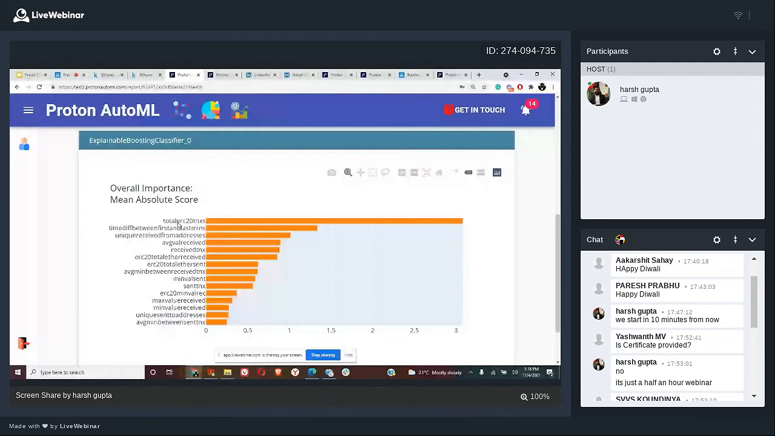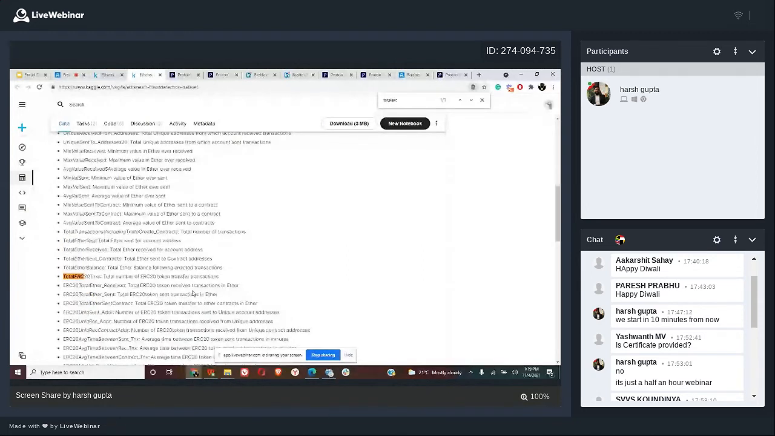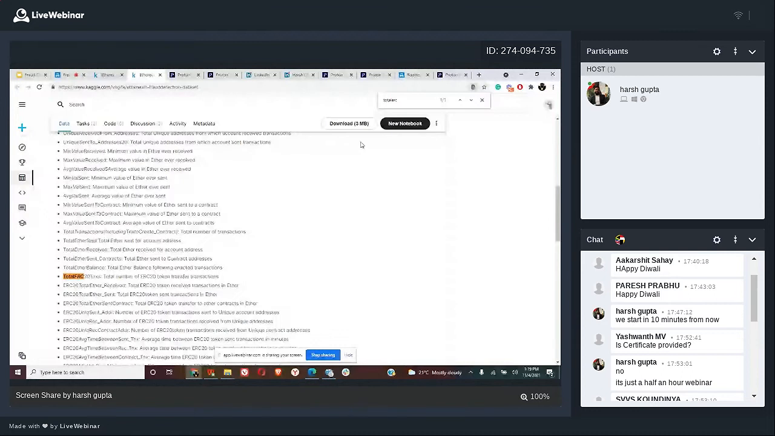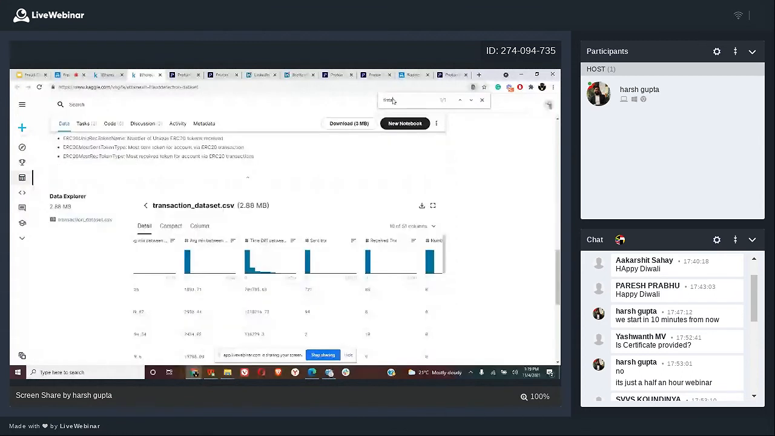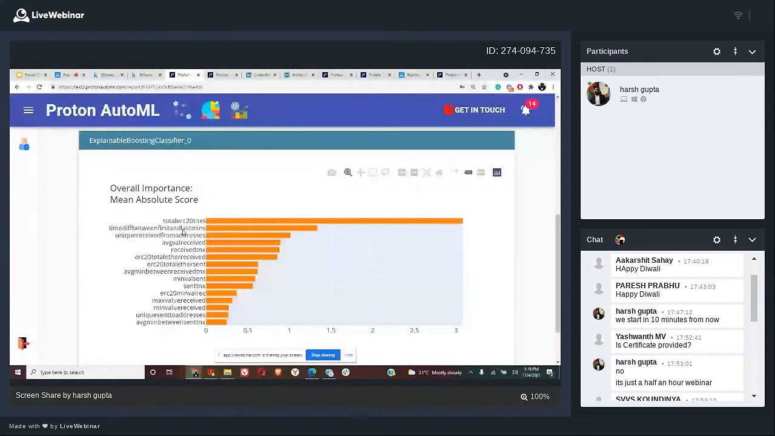Total ERC 20. Let me see what that is. There are just so many variables. Okay, so this is the total number of Ethereum 20 token transfer transactions. Single most important variable. What is the other important variable? Time difference between the first and the last. Let me look at what this variable is first. Time difference between the first and the last transaction in minutes. Okay, that is pretty important.